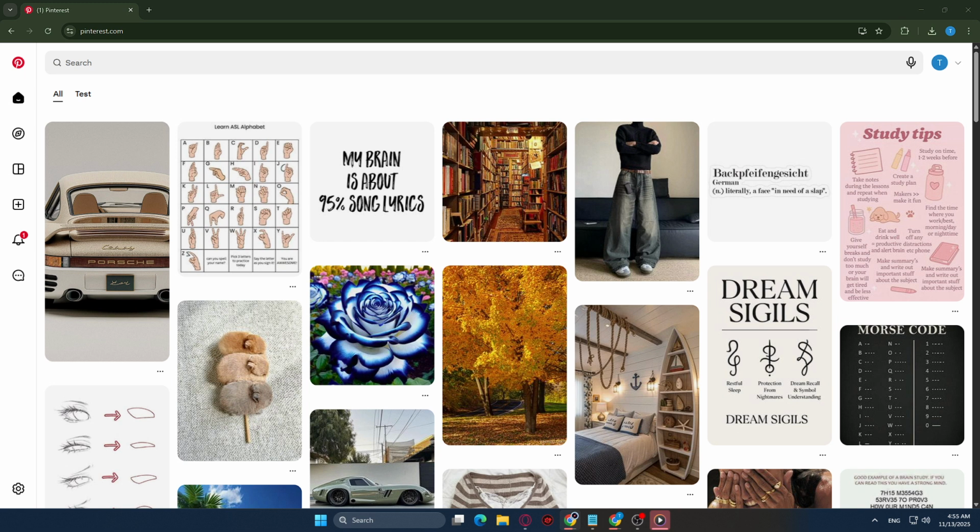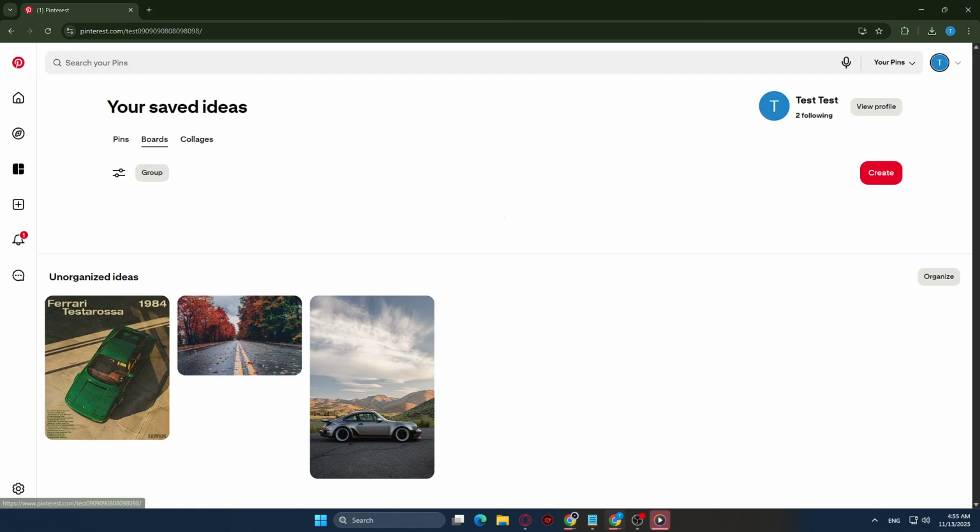If you haven't already, open your web browser and type in the Pinterest URL or open the Pinterest app on your device. Once there, you'll want to head over to your profile. You can generally find this by clicking on your profile icon, which might be located at the top right corner of the page, depending on the device you're using.